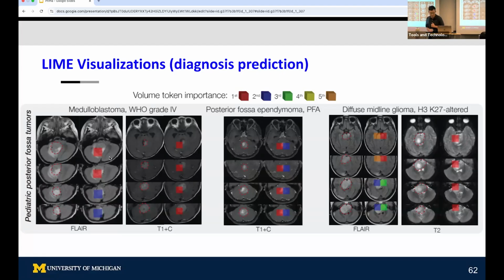For example, on the left here we have this medulloblastoma, and we're perfectly highlighting the tokens over this medulloblastoma. We see the same thing here for this ependymoma case. And for this glioma, this very big one, we literally highlight the token that's right on top of it.